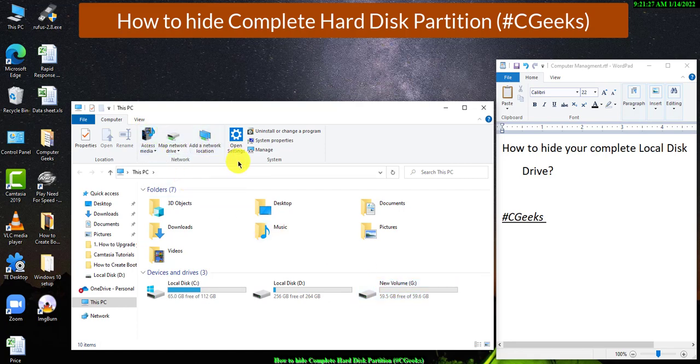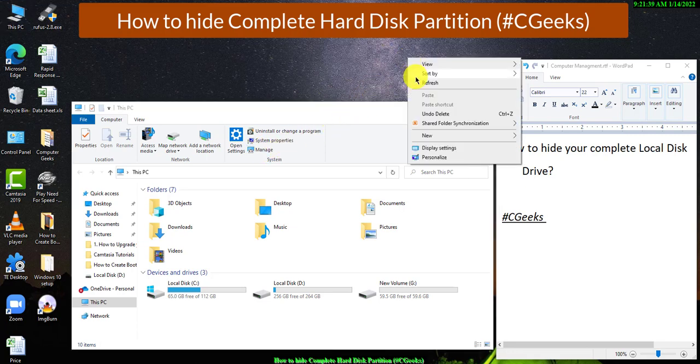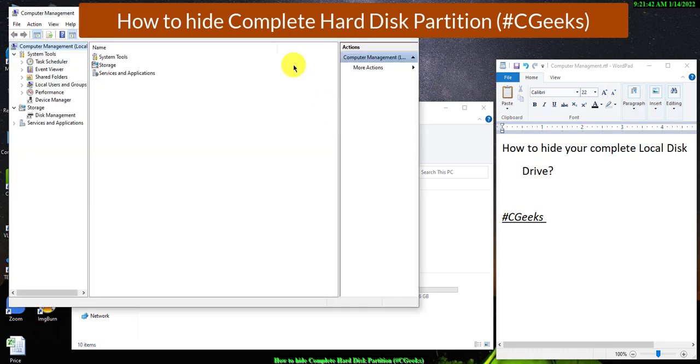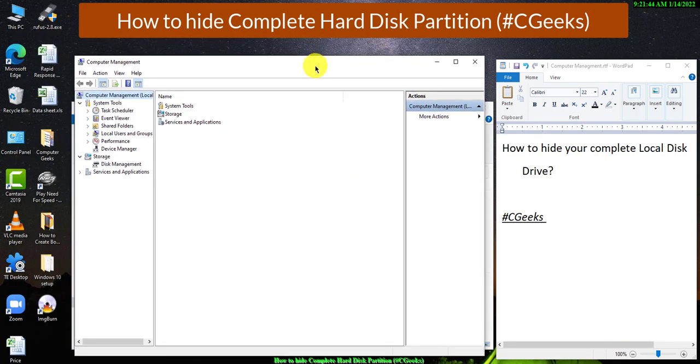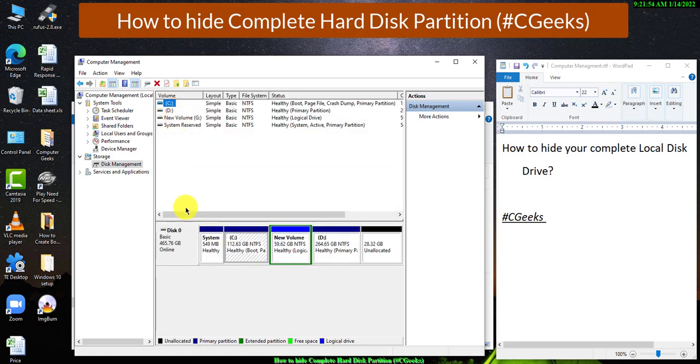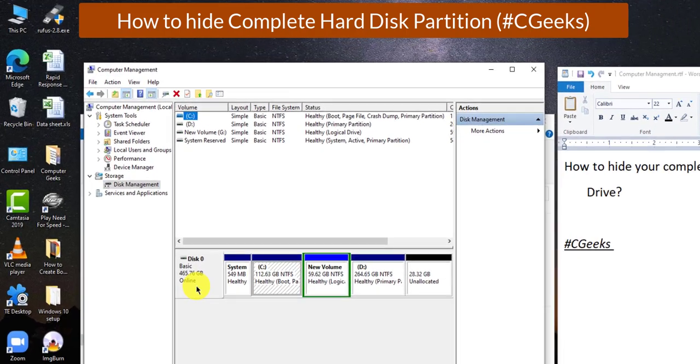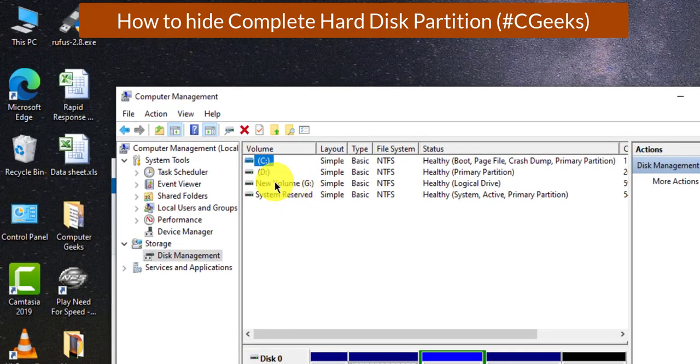So I will go to Manage. In the Computer tab you will go to Manage. This is the Computer Management tool. Then go to Storage, then Disk Management. This is the actual picture of my hard disk of 465 GB. Suppose I want to hide local drive G.